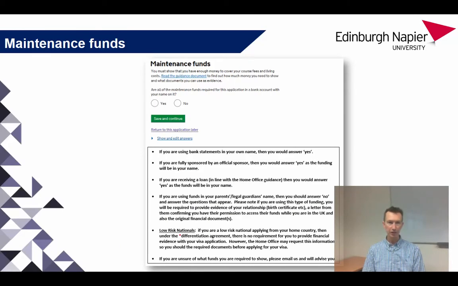Now, maintenance funds, this is a quite important section. This is about showing that you have enough money to cover your course fees and your living costs. Okay, you should already have information about that, but again, if you're unsure, then contact Visa and International Support.